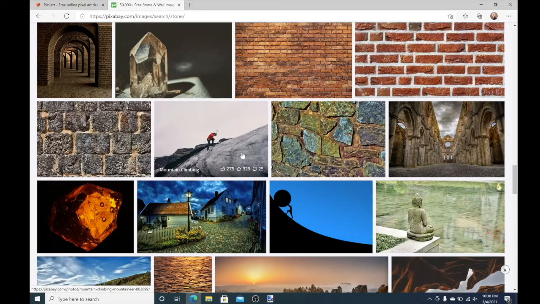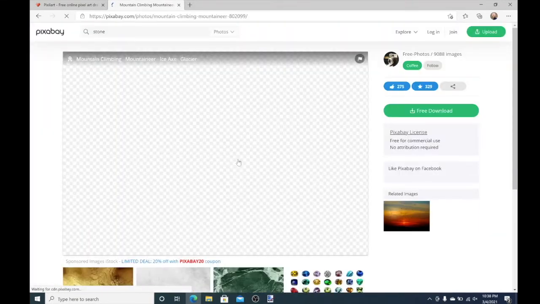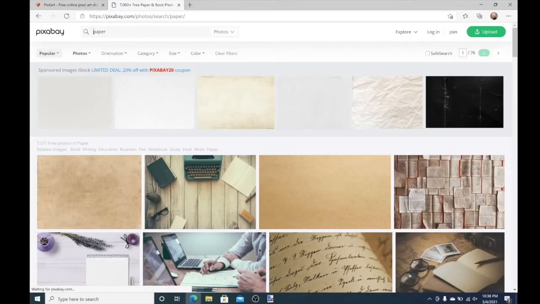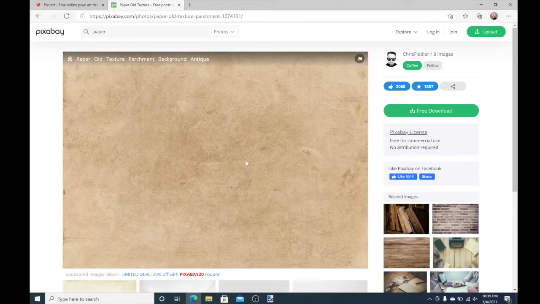Now, I could potentially grab part of this picture. Like if I went into here and just grabbed a little section of this, that could make for good stone. But I'm actually going to do something else. I'm going to type in paper. Now this is actually kind of a cool stone texture. So I'm going to grab that.